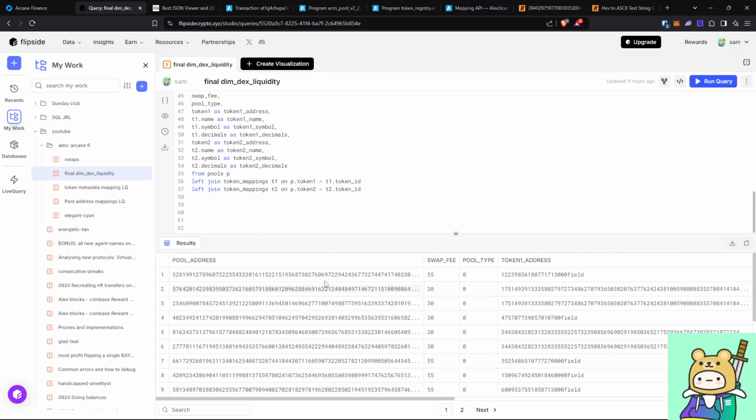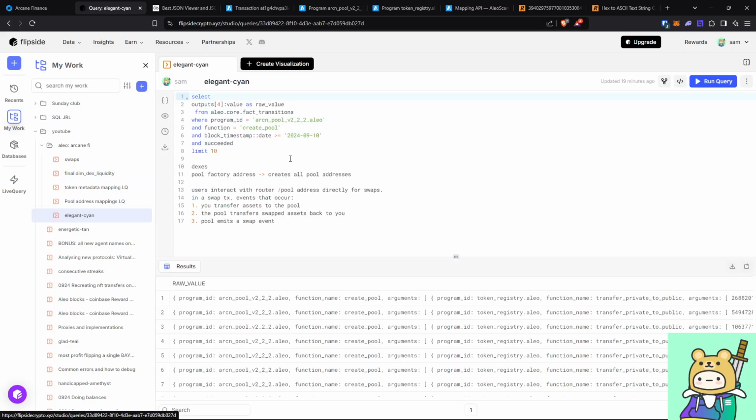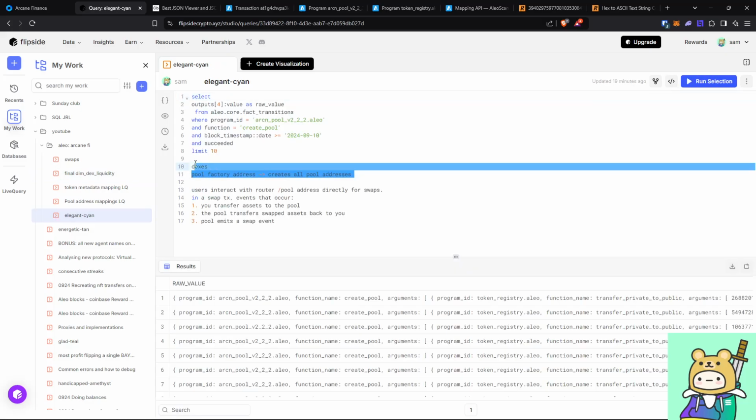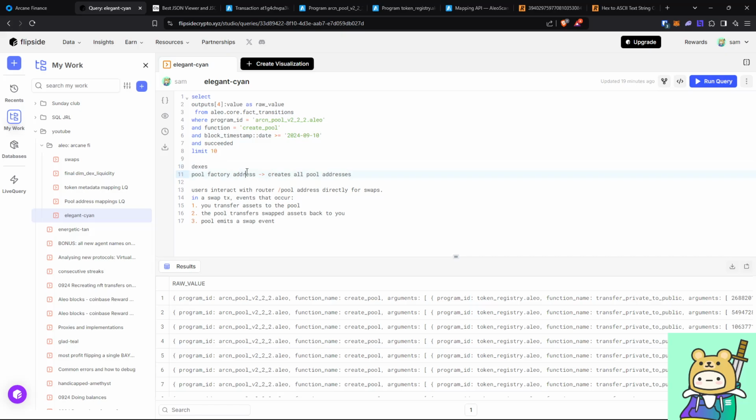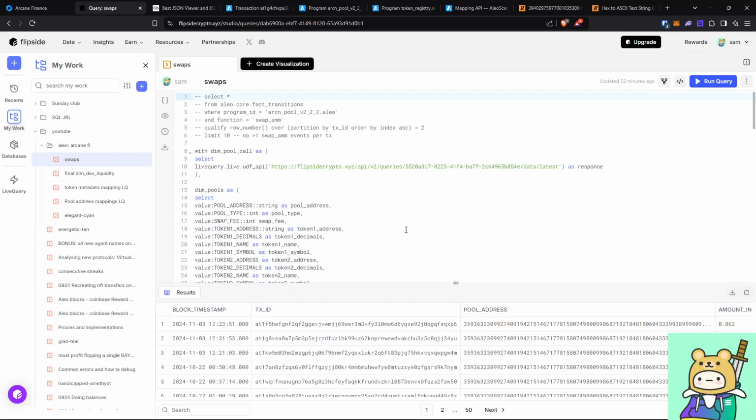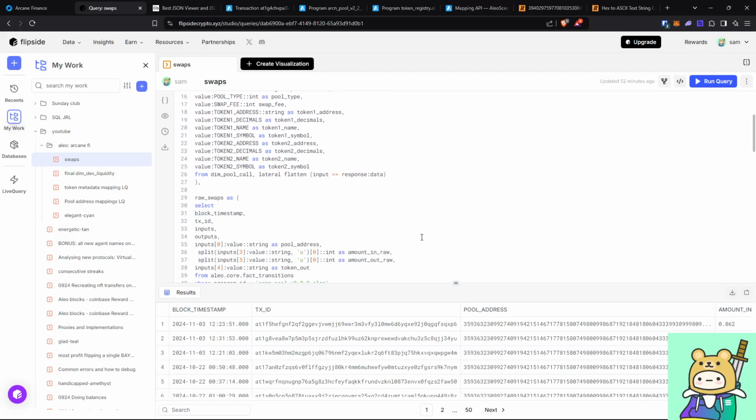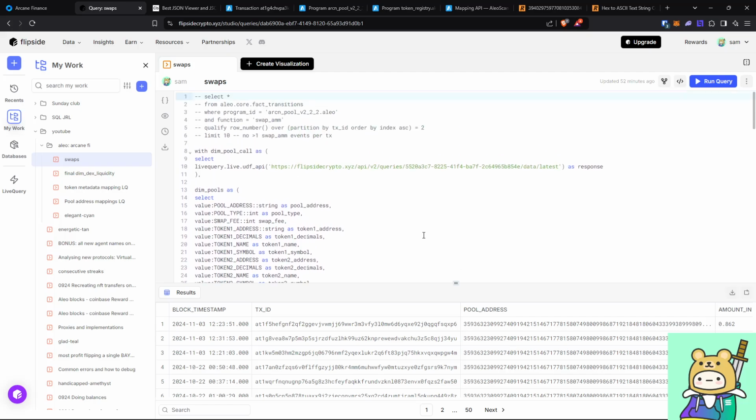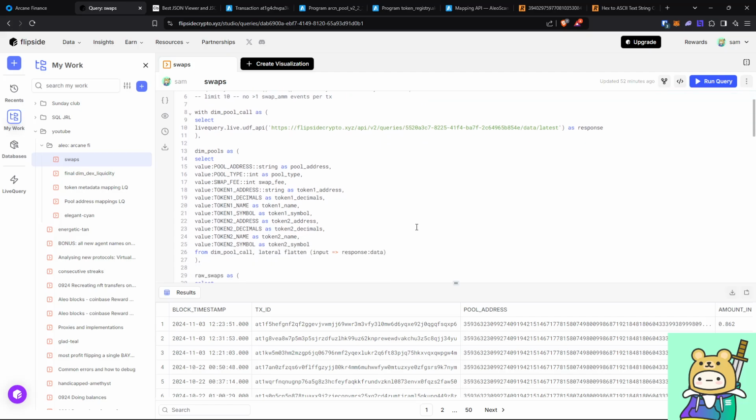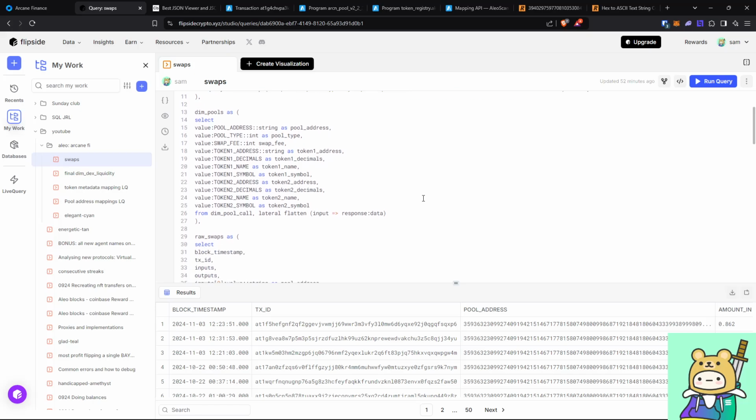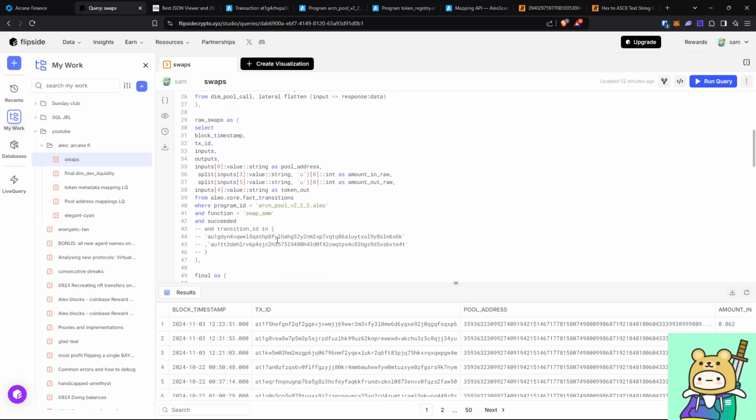Cool, so that's part 1, which is getting the pool from the factory addresses. And part 2 is swaps. Now, I would say swaps is the easier bit, because once you find out the pattern, it's pretty easy to know and to locate what you need, right?